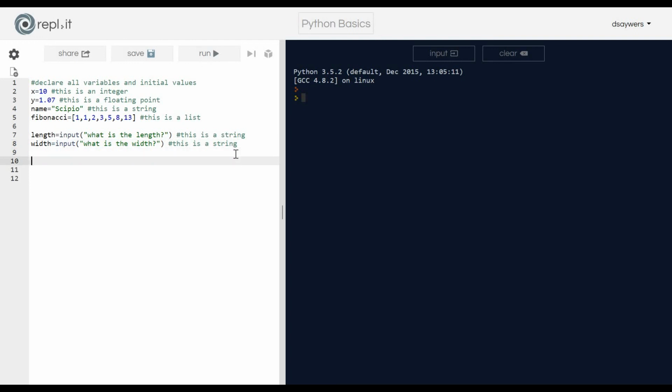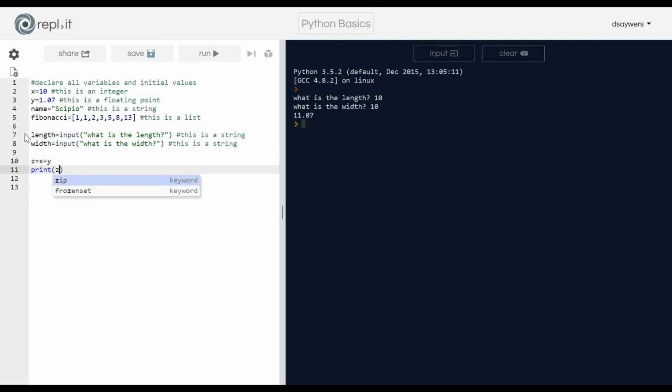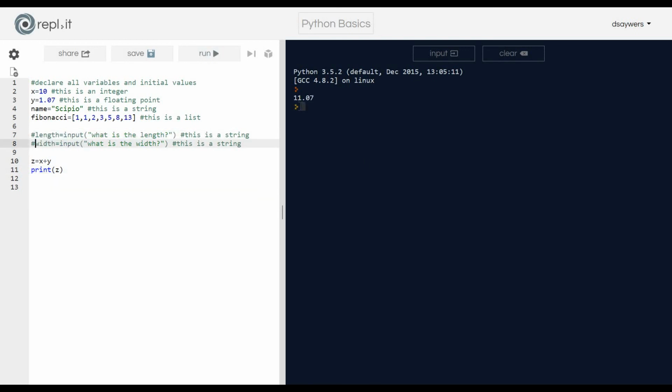So let's see what happens if I try to add a couple of these variables together. Let's see what happens if I add x plus y. It's going to ask me for the length. Let's say 10, and it says 11.07. So whatever I print here is actually going to be stored as a floating point. If I were to say z equals x plus y, and then print z, and let's comment these out really quick, it's going to print 11.07.